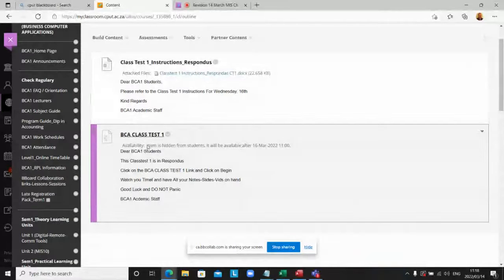Where do you find the test? Dear BCA students, the class test 1 is in Respondus. Respondus is the piece of software that you must have come across already, where you write the class test online. So there is no paper involved here. There are no pictures involved here unless you have a technical problem. You simply click on the heading that says BCA class test 1.